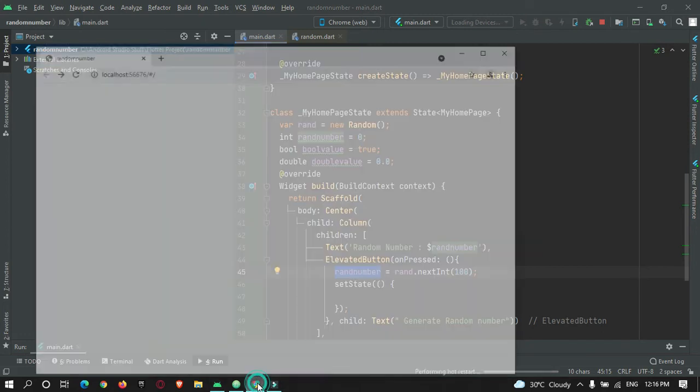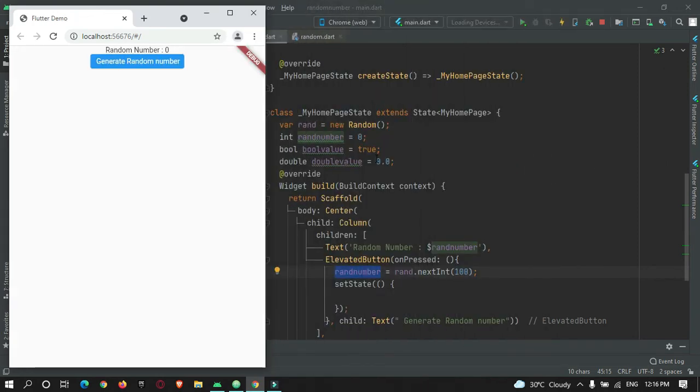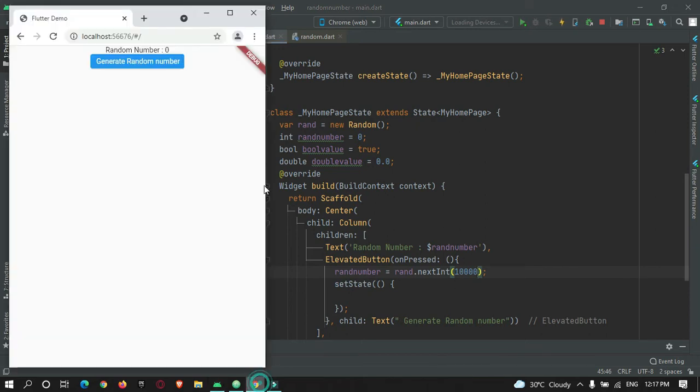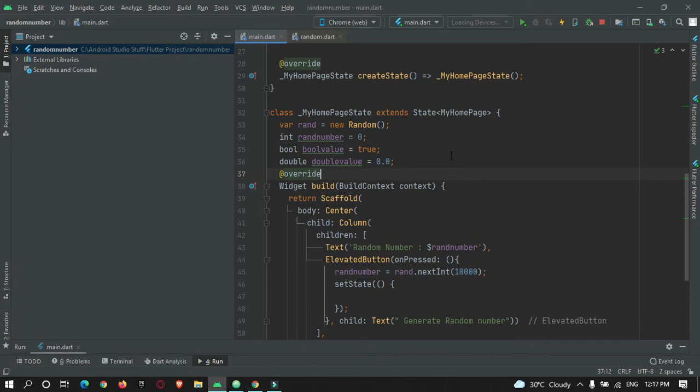So I'm running the project in my web browser. Okay, as you can see, when I press this random button, the random number will get generated in the 0 to 100 range. It will not go above 100. Like this, if you want a bigger number, from 0 to 10,000 or something, then you can do it. So this is how we can generate a random integer number.